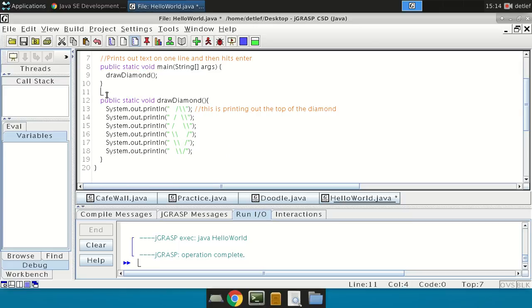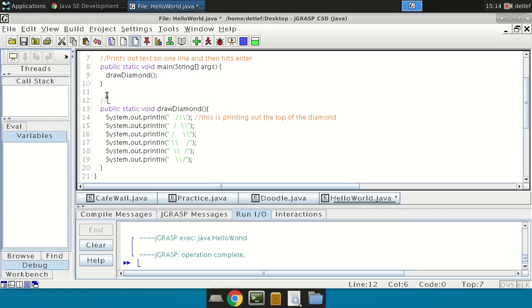Now, we have a function. What we'd usually do is a slash slash comment. We say, draw diamond, draws a diamond in the console, or something like that. You'd explain what it is, just so that you know, draw a diamond, what does that do? It would explain right there.